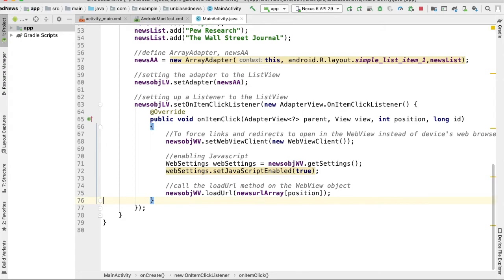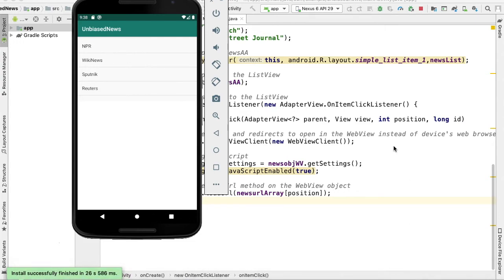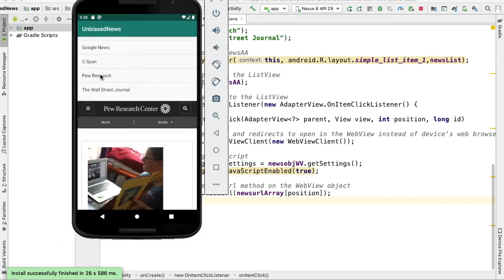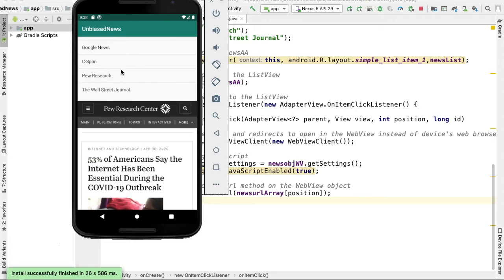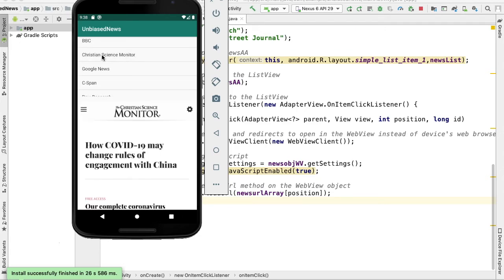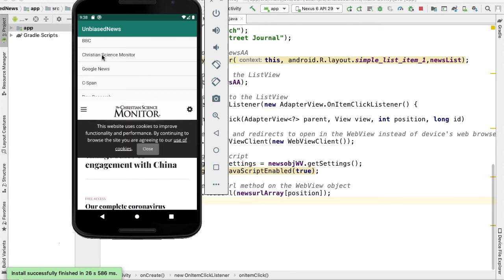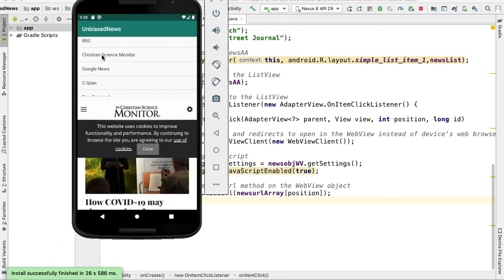We are done with the app, and let's run it. Here it is. Okay, so that's one. Let's go and let's get something here. How about Pew Research? And here's Pew Research Center. How about if you go, for example, for Christian Science Monitor? Oh, here, Christian Science Monitor. Okay, if you think that the web view is too small, the other option would be to have this web view on a second activity or second screen.